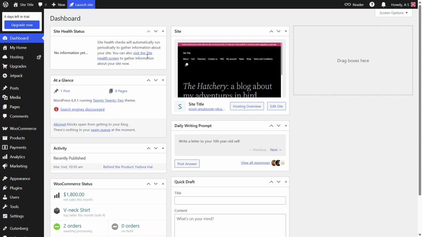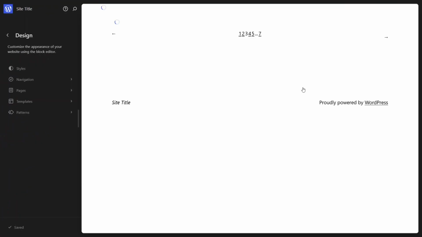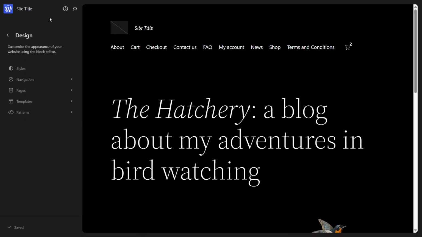On the left-hand menu, find Appearance and hover over it, then choose Editor. This opens your theme's site editor. Give it a moment to load. Depending on your theme and hosting, it might take a few seconds. If your site uses a block-based theme, you'll see the visual layout of your pages and templates here.